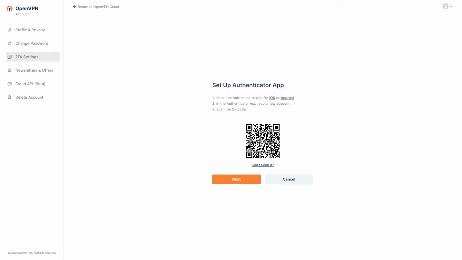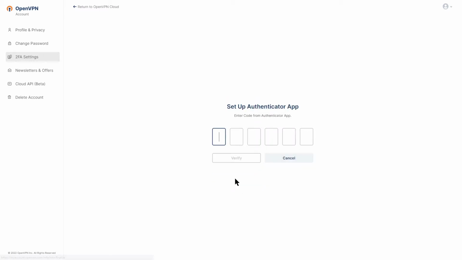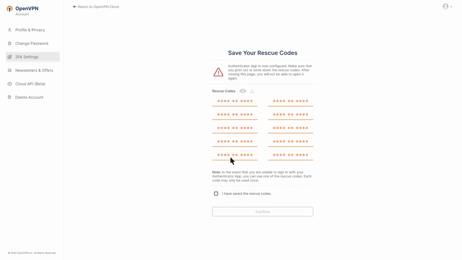Once we do that, it's going to give us another 6-digit code that we need to enter in the next page. So once I scan the QR code, click on Next, and then it's going to ask for the code. Now if I look at my phone on the Authenticator app, this is the code I have. I click on Verify. Now we're presented with the rescue codes.